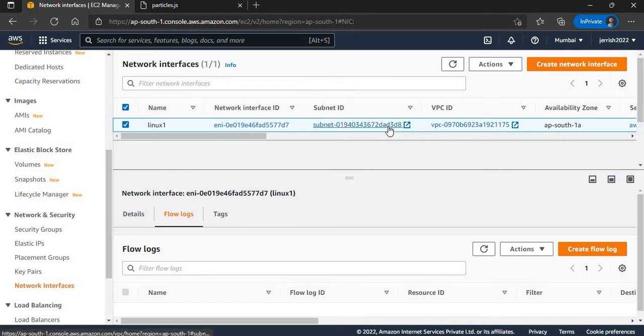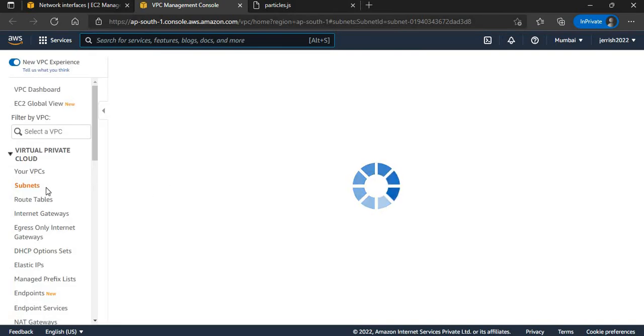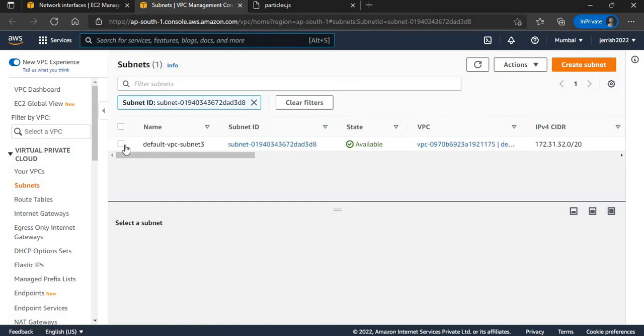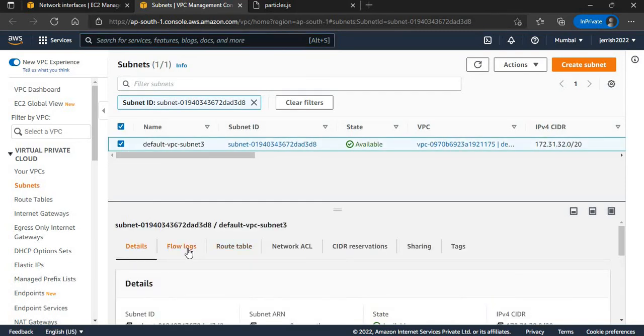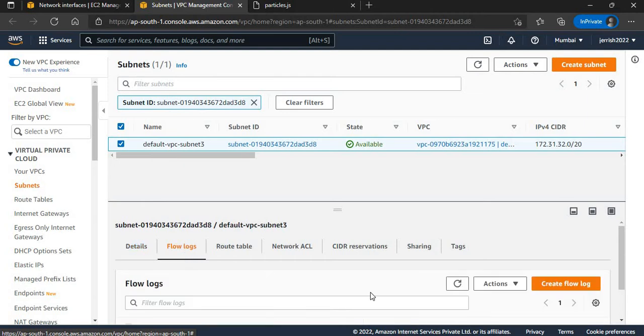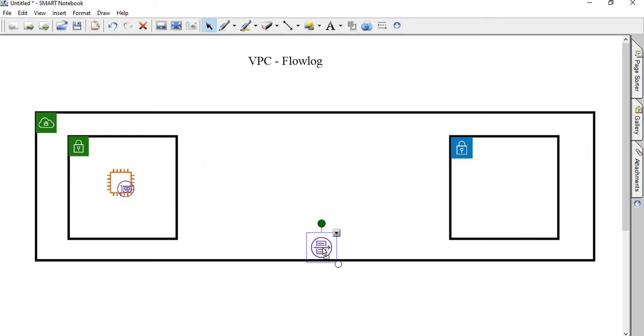I'll open the subnet where this EC2 instance is running. I can select this subnet. Here as well I am able to see flow logs. From here, if I create a flow log, it means I'm enabling it for the entire subnet. The third way is enabling flow log at the VPC level. That's what I'm going to give as a demo.